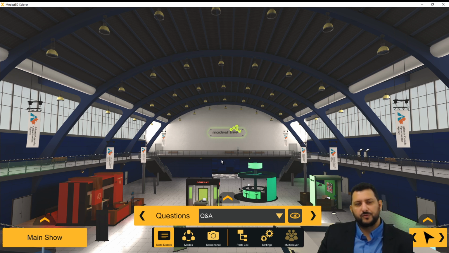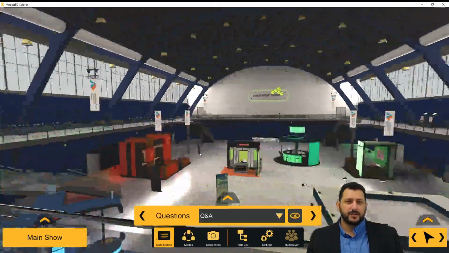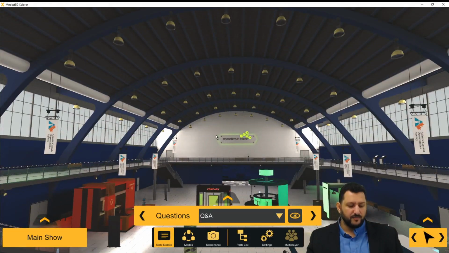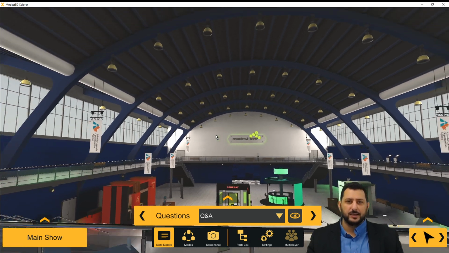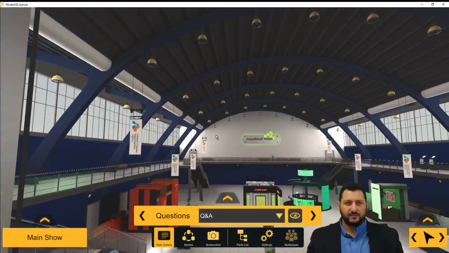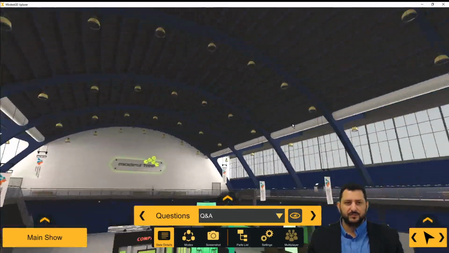Okay, so welcome to the Modest3D Trade Show. In here, to interact with the environment, I simply hold the right-click button on my mouse and move around the environment. It's going to rotate. If you want to move forward, back, left, and right, then simply use the WASD keys on your keyboard. In combination with the rotation, you can move around the entire environment by simply flying around.